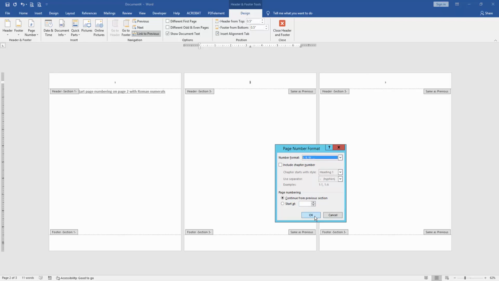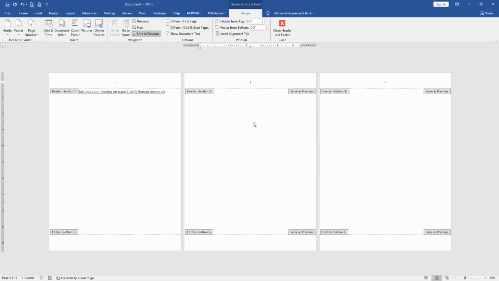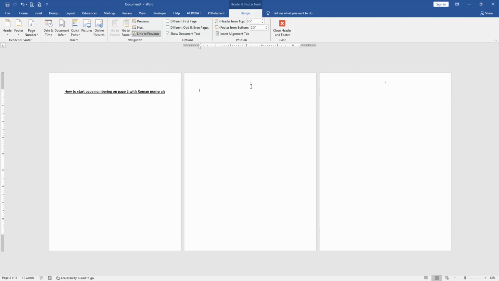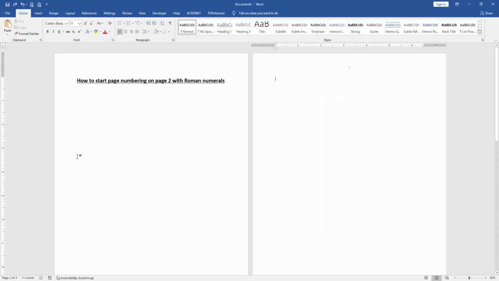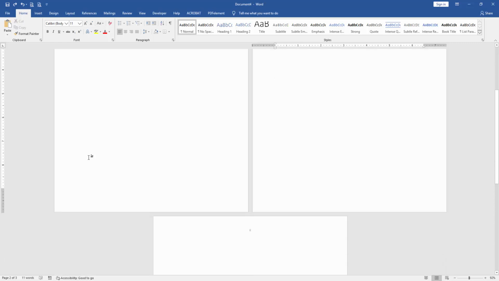Then click Start at 1. Then click OK. Then click Link to Previous and go to the other page and delete the page number. Now we can see here we start page numbering on the second page with Roman numerals very easily.